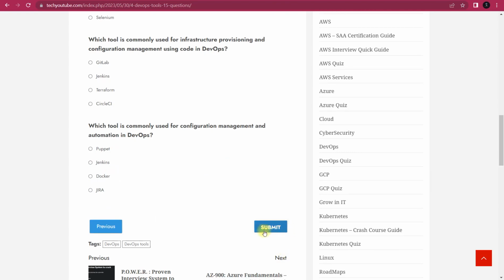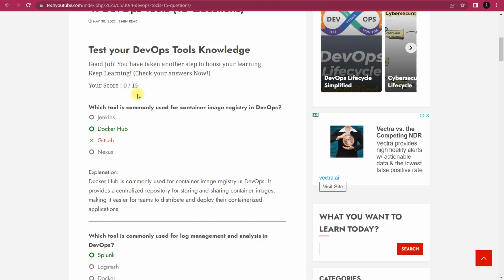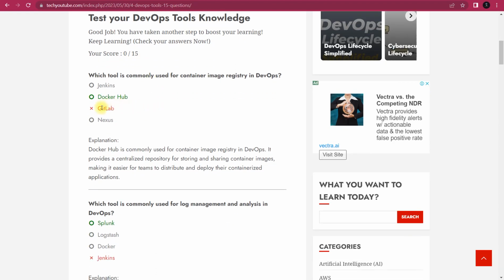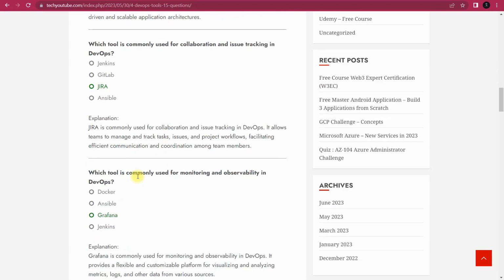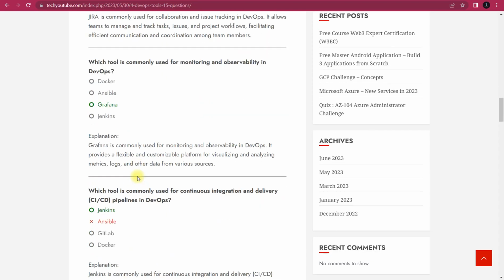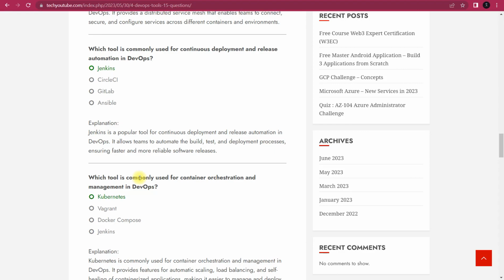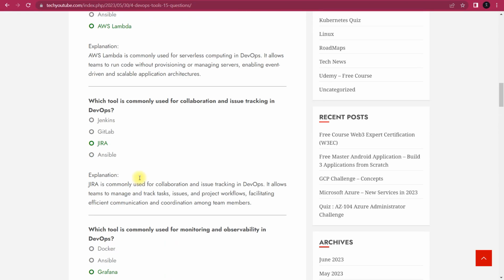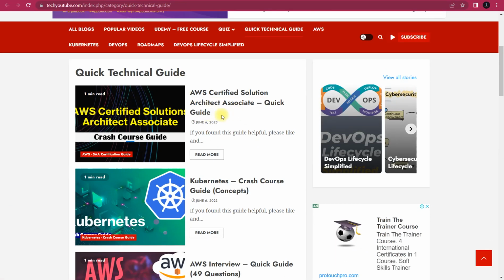So how these quizzes will help you, that you need to understand. It will show you how many you got correct. Next, it will show you that you chose this option, which is not correct, and this is the correct answer, and why this is correct, and you will have an explanation for each question right here. So you can learn and test at the same time. Within 5 to 10 minutes you can complete your quiz and learn effectively.